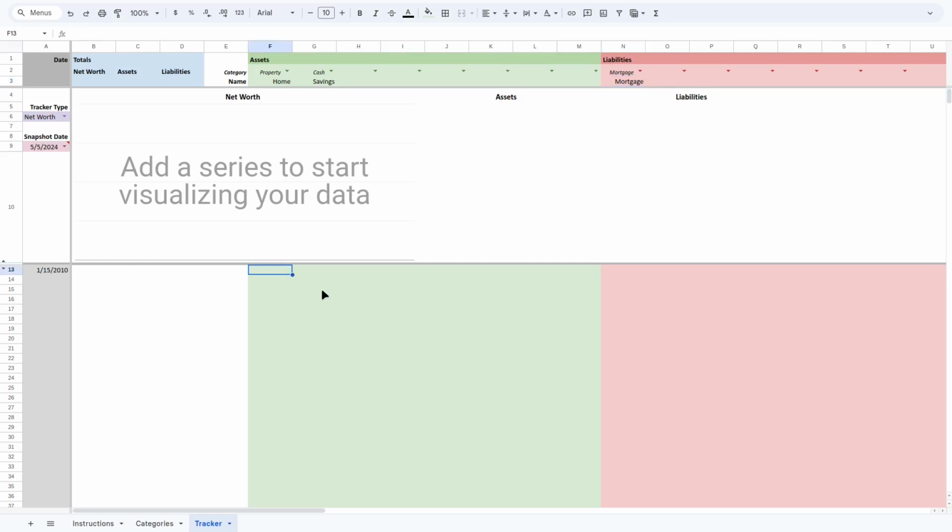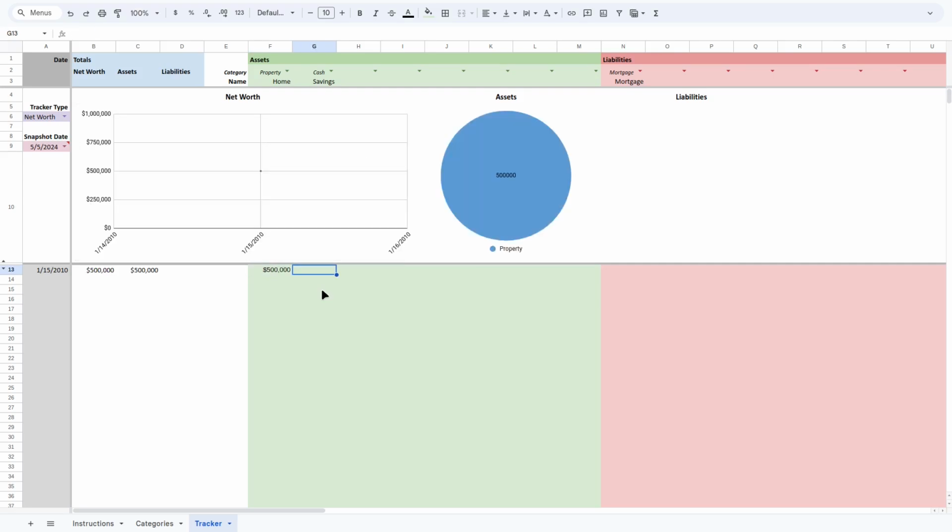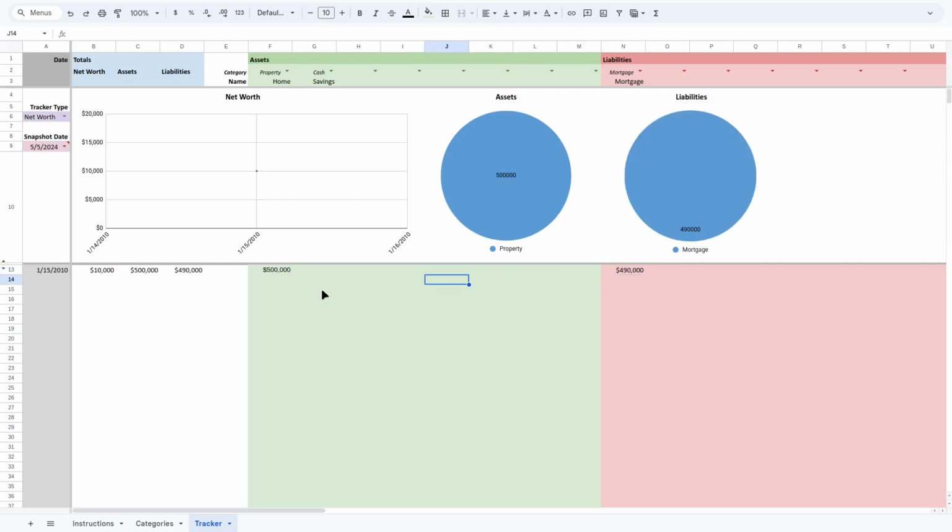The asset itself is worth something like $500,000. However, my liability at that point is worth $490,000. I must have saved up a small deposit. And my cash, I don't have much. Let's say I have $5,000. All right, let's make another data point.